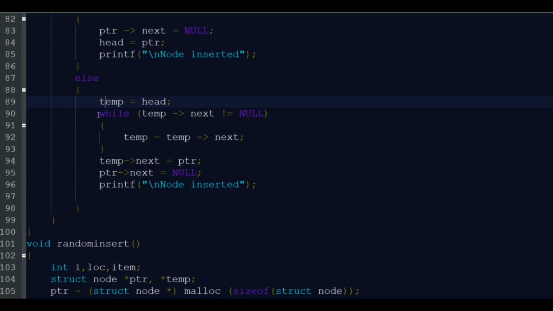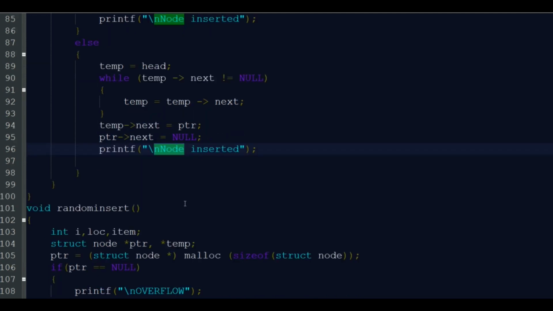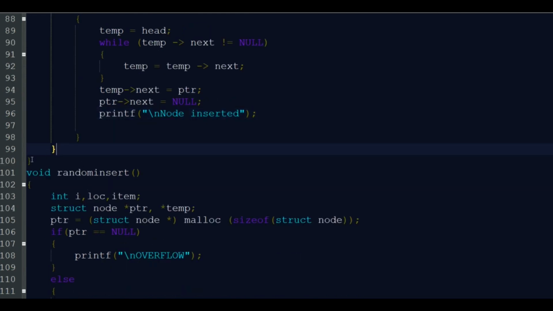For traveling we are using this step: while temp next node not equal to null, temp equal to temp next. We are traveling from one node to the next node like that, and we have reached the very last node. After that, our newly created node is PTR. So the temp contains the very last node. So temp next equal to PTR means now the PTR is our last node, and also PTR next equal to null because PTR is the last node now. Okay, so the node is created. That is the last node step.